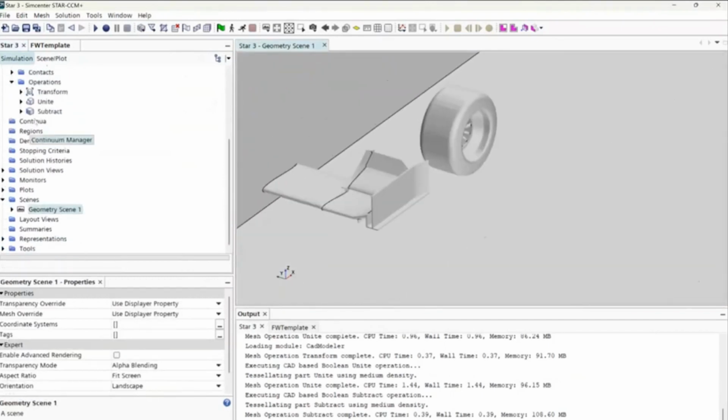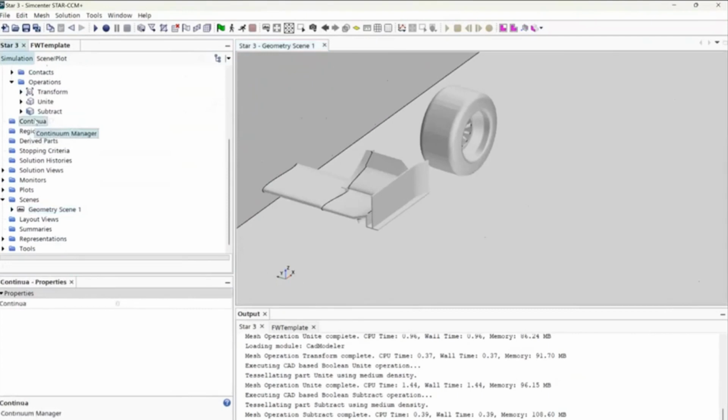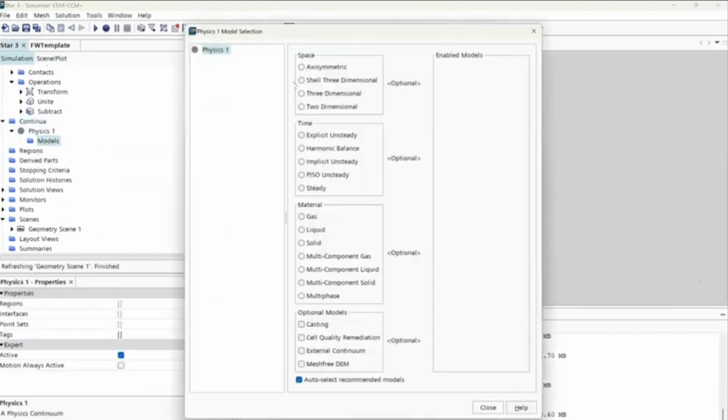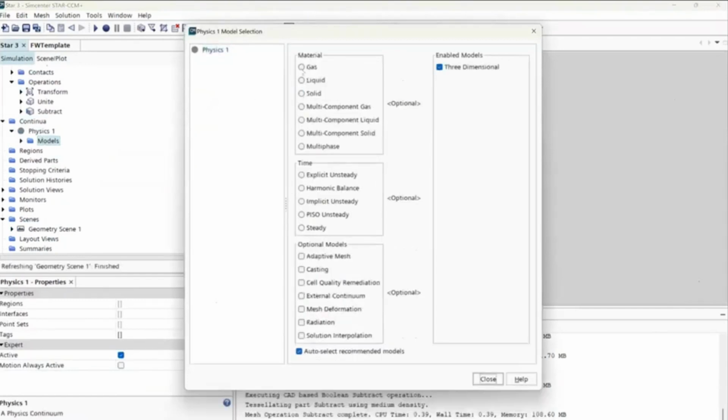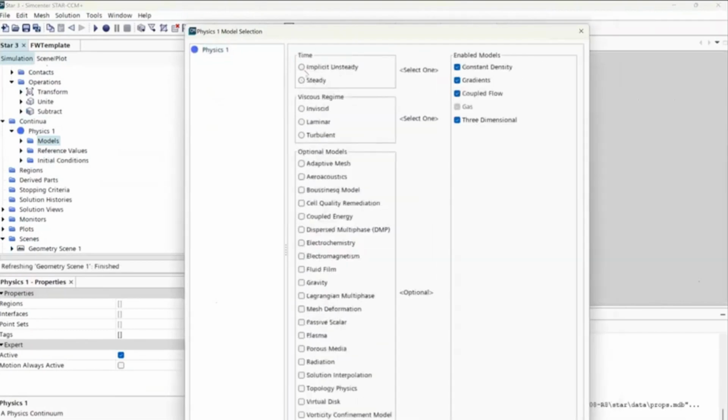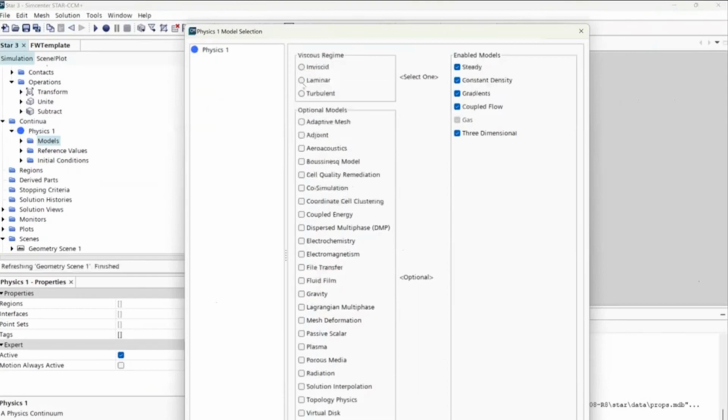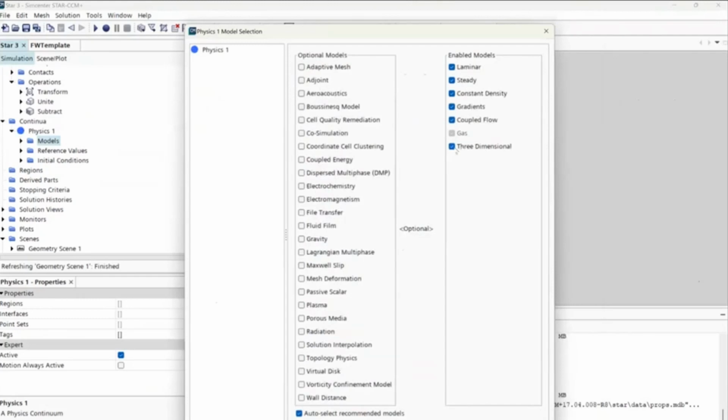Now what we have to do is go down to continua. Now what continua sets is pretty much your physics. So let's go right click, new, physics continua, models, double click that. Now we're going to use the models used mainly in Rensselaer Motorsport: 3-dimensional gas, coupled, constant density, because we're slower than Mach 0.3. Steady, implicit unsteady is for those who want to try transient sims, which means that time passes. Steady state is fine with us. Steady state gives us very accurate results, less time.